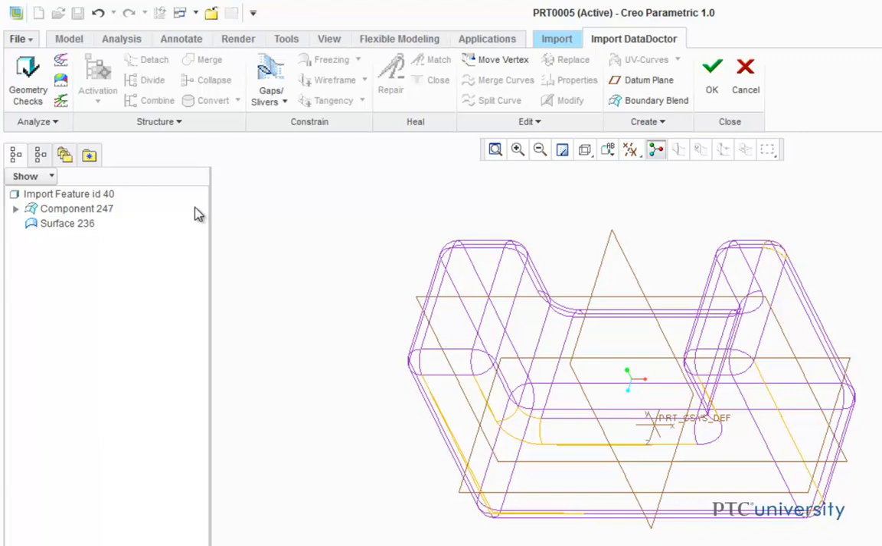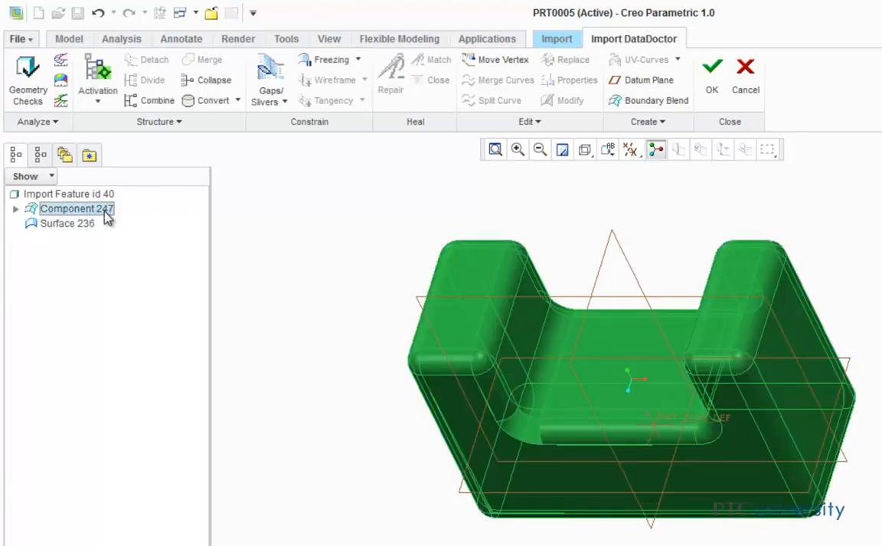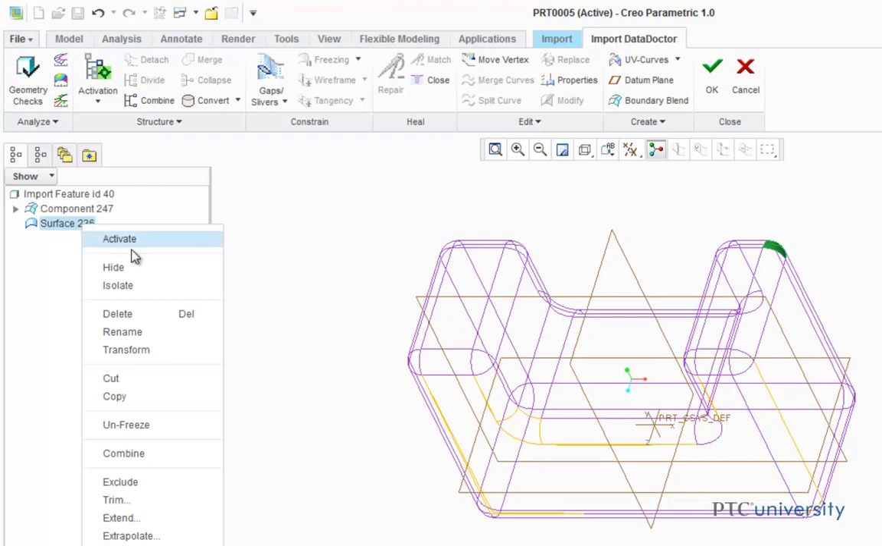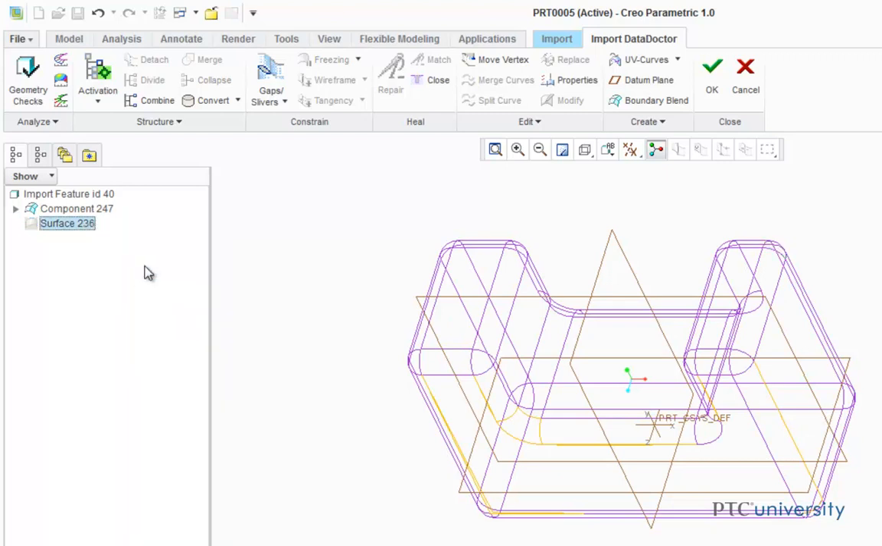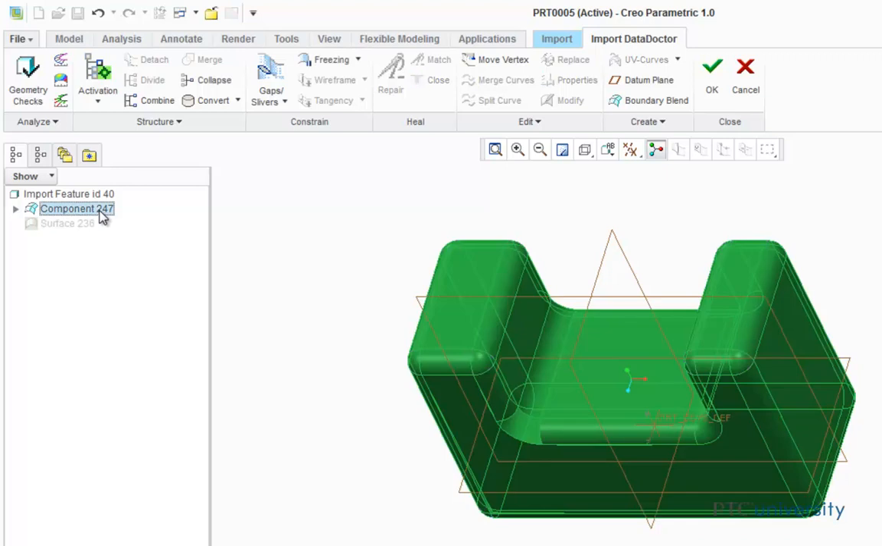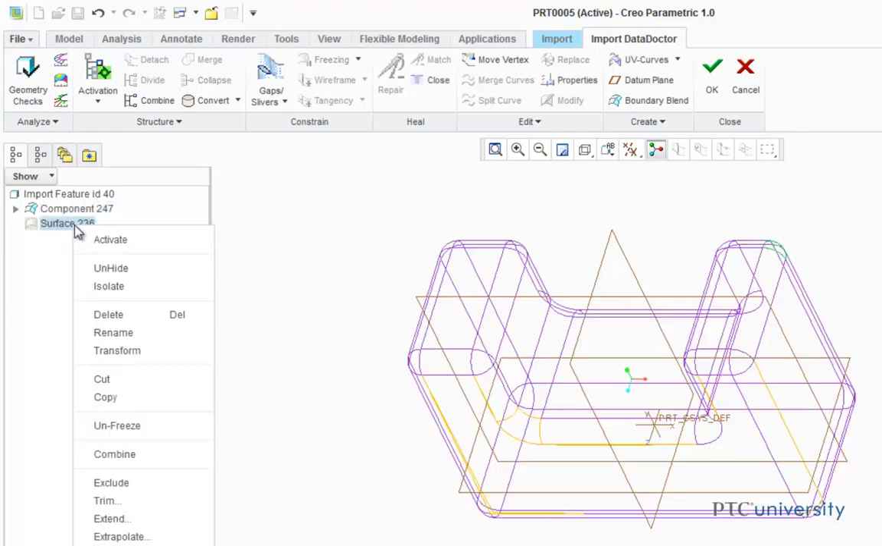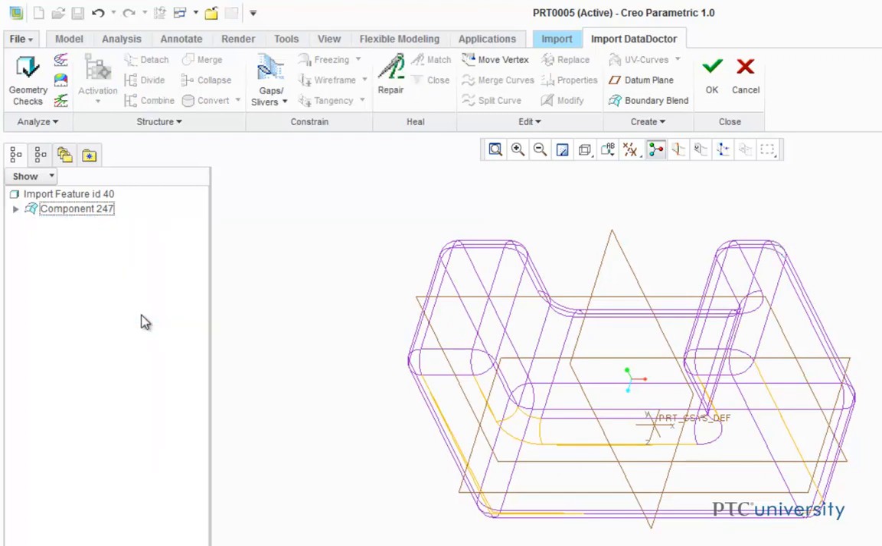Notice right now that there's an extra surface not included in component 247. I want to determine if this surface is necessary or if it's just extra information that's unnecessary. So first I'm going to right-click on Surface 236 and click Hide. Now I'm going to click on Component 247, and we notice that there is a surface underneath where Surface 236 was located, so we can determine that that surface is unnecessary, so I'm just going to right-click on Surface 236 and select Delete.